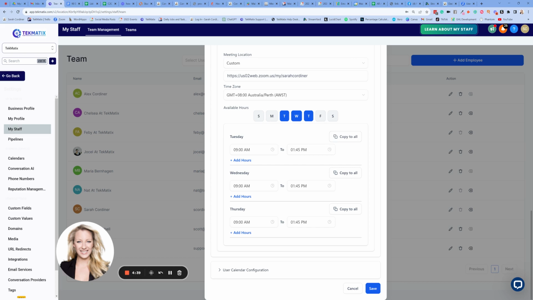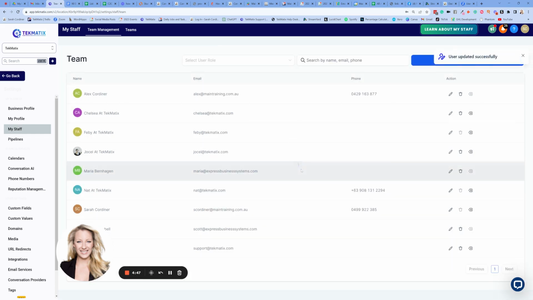So you can see there, that's how you copy your availability. So now, no matter what calendars you set up, that's your availability. So I'm going to press save, and boom, that's now saved my availability at an overall user setting.